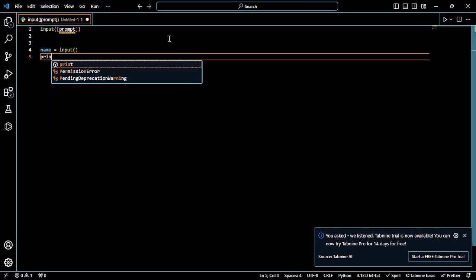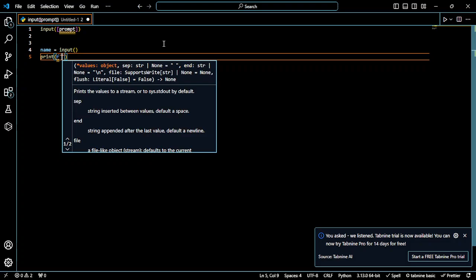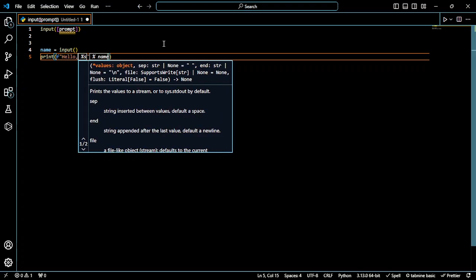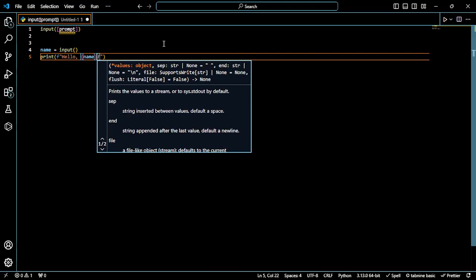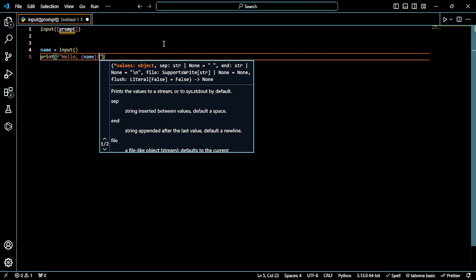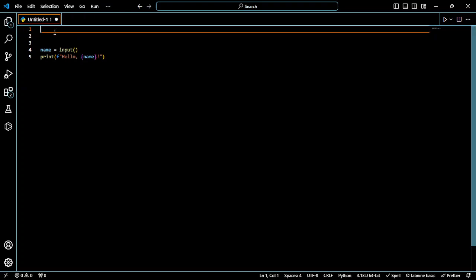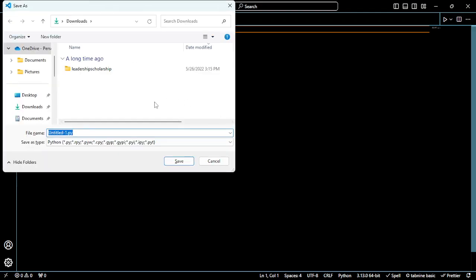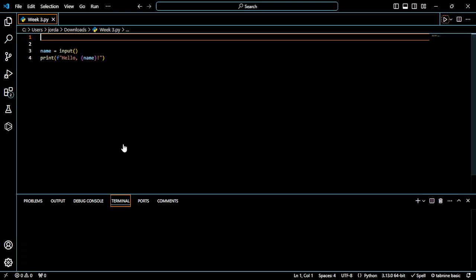and then we will print out using the F string: hello, type in the variable name inside brackets, and do an exclamation point. We'll get rid of this so it will actually print out. We'll go ahead and save it right now and name it week 3. Hit save. And we'll run this code.